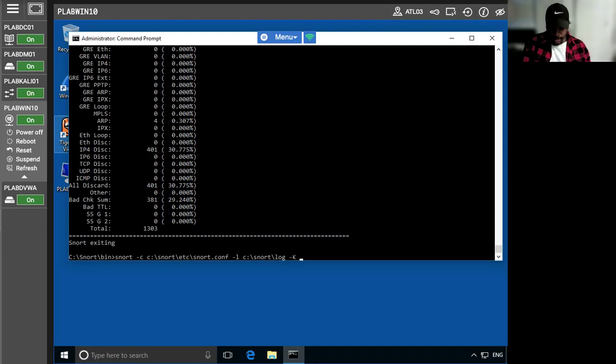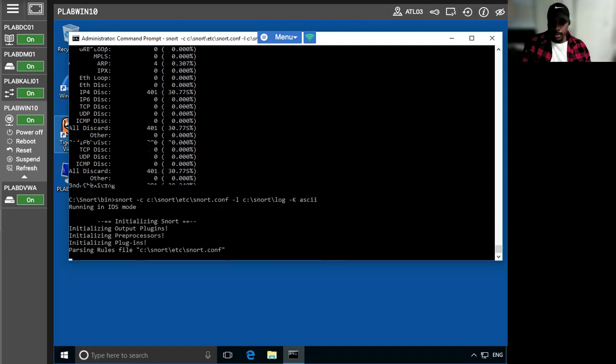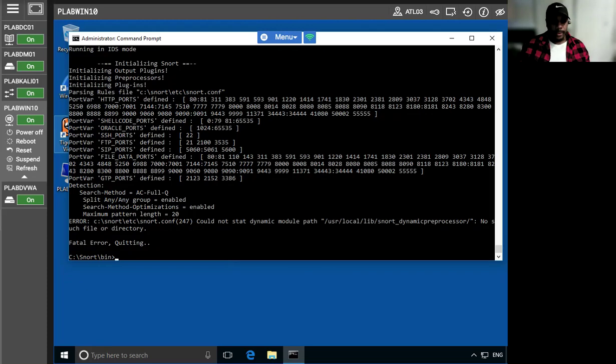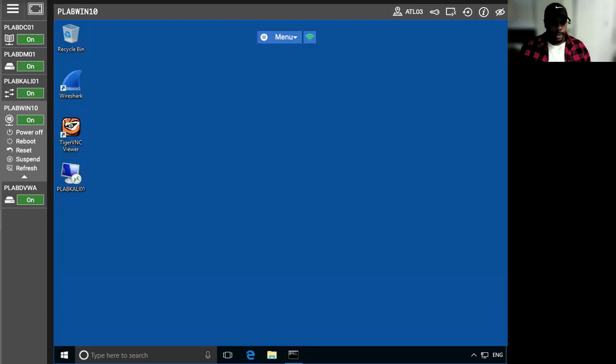Here, uppercase, right? Perfect. Okay. I didn't do that. But so I'm going to have to resolve this error so I can make sure I can run it in IDS mode. I shouldn't be getting that. So we're gonna do a few things. We're gonna create a folder first, and then the rules file in the snort folder.